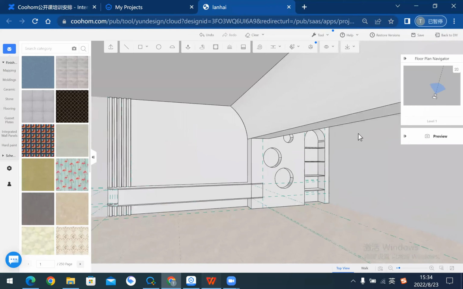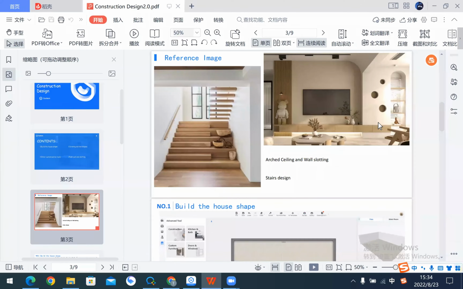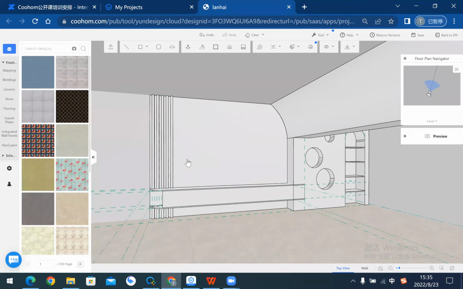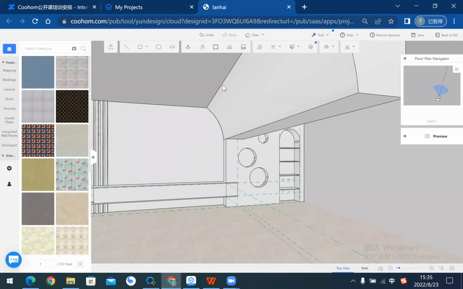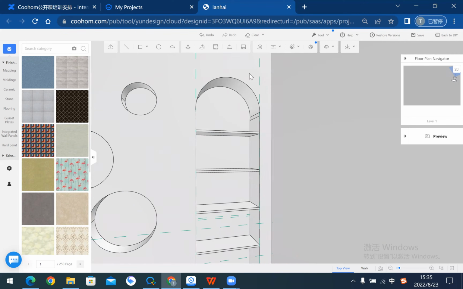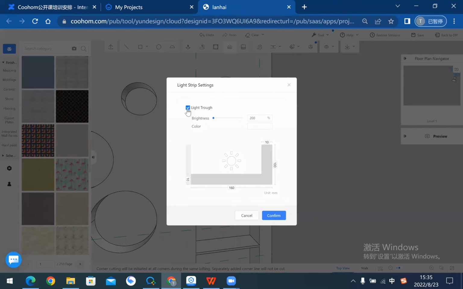We can find there will be a light strip under the cabinet and under the shelf. Okay, we will put the light strip. To add a light strip into our project, under the construction here there will be an option, light strip. Click it. Here we can find it. Maybe we will use the line through.